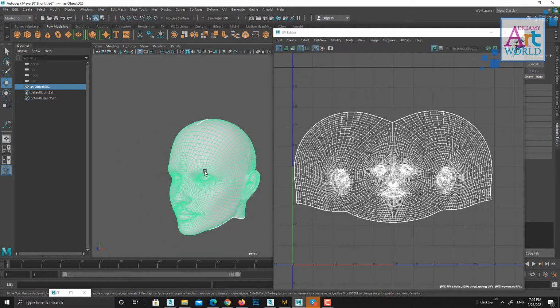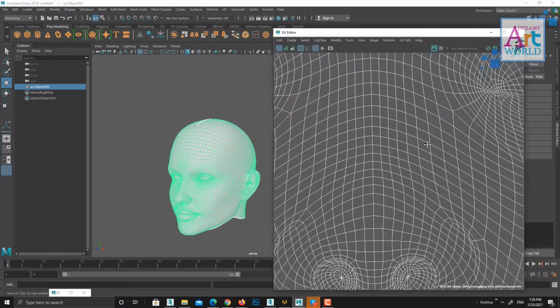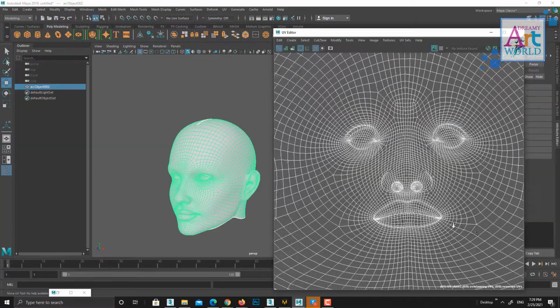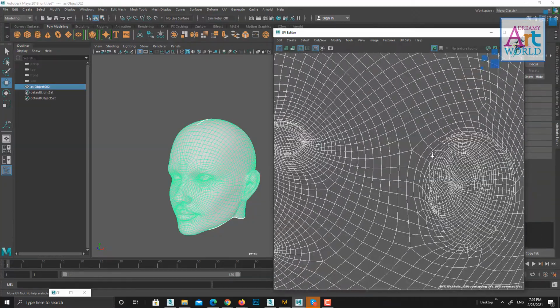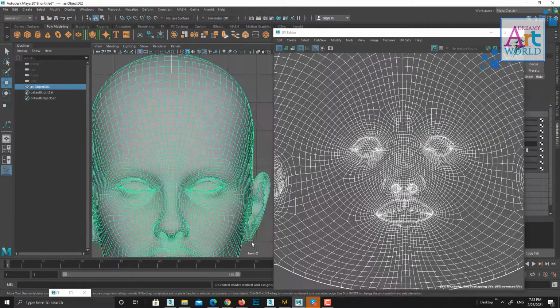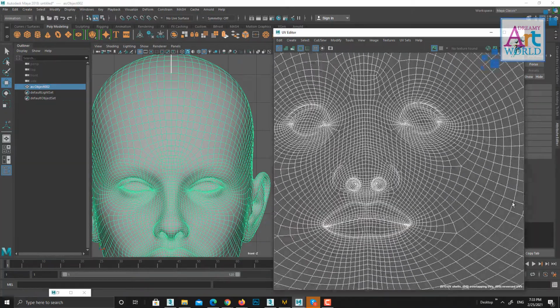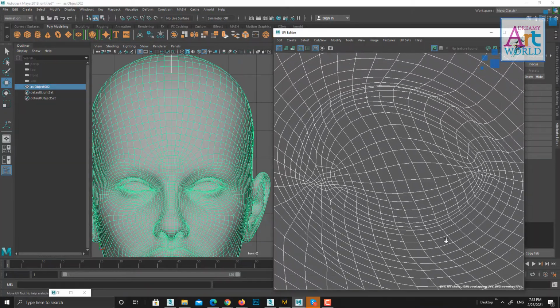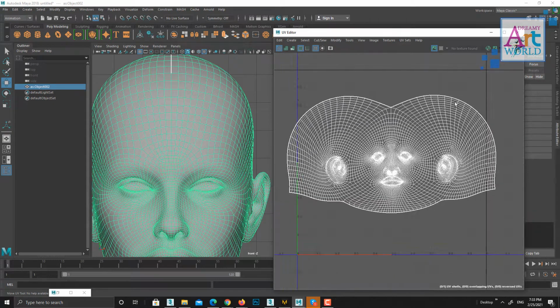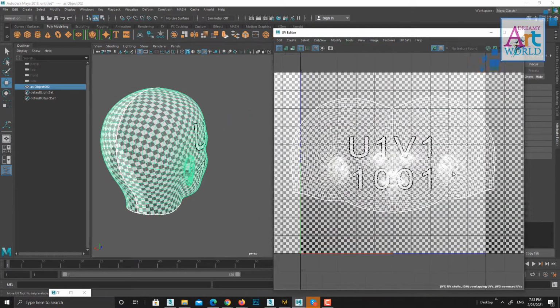Yeah, see, each and everything is properly laid out. Now you can start your texturing. Perfect. You can enable the checkers from here and you can check everything is proper.